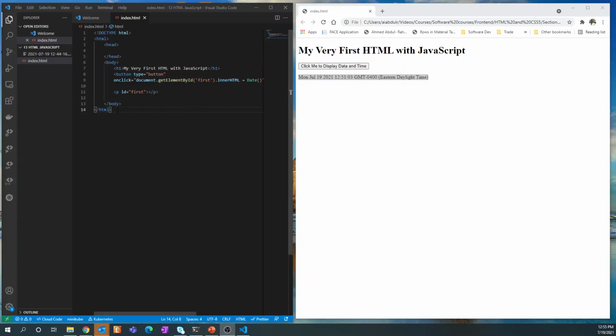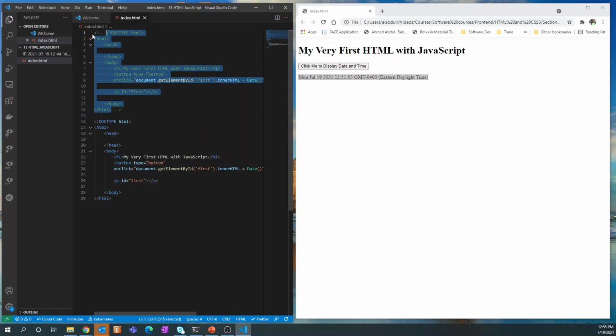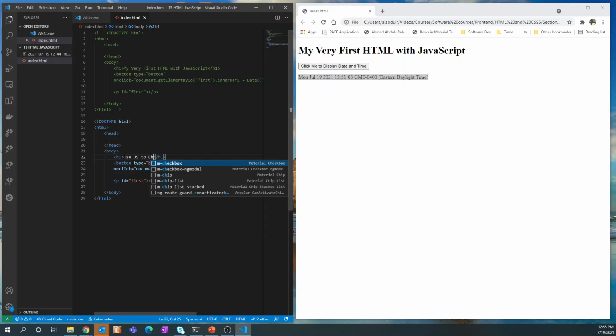Now let's look at another example, and I'm just going to comment this out. First, let me copy it so I can edit it, and then I'm going to comment this out and make some changes to this. So we have our body, and here I'm just going to say use JavaScript to change text. Okay, something like this.